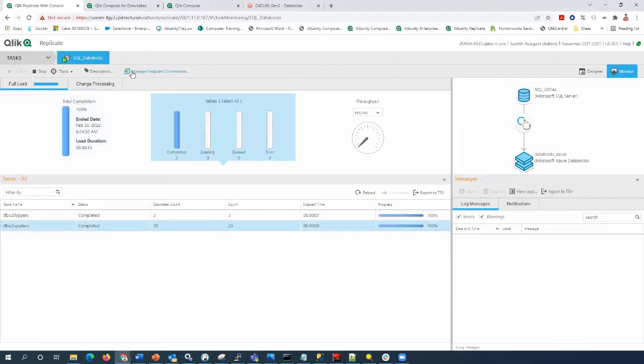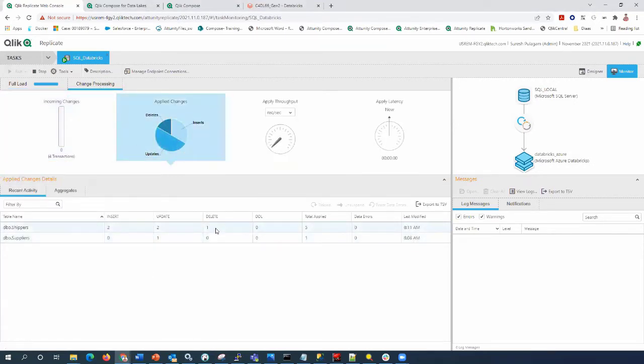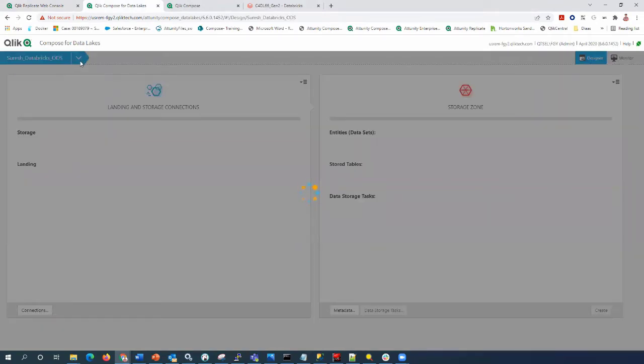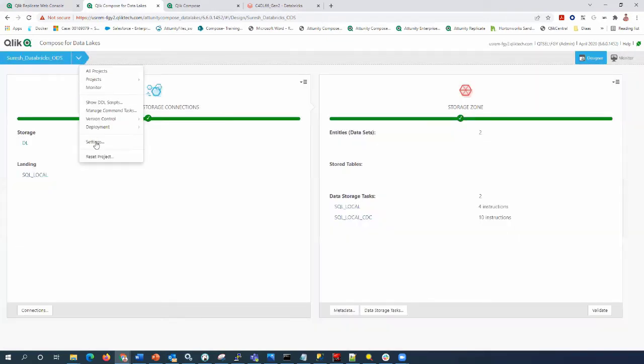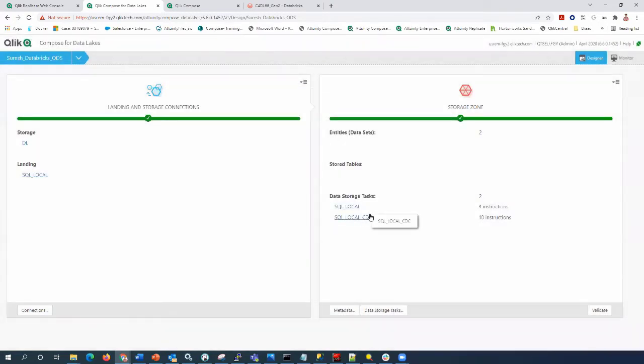And here is Replicate, and I have two tables in the task, and we have some CDC changes also in the CT table. So let's go to C4DL 6.6 and see. Okay, this is the ODS project. As we discussed, Databricks only has the ODS option in C4DL. So this is the ODS project, and now let's go to the tasks.